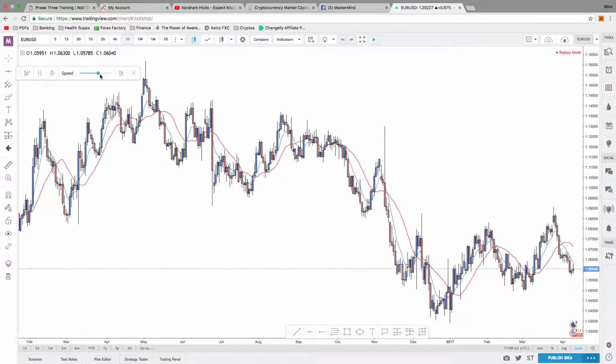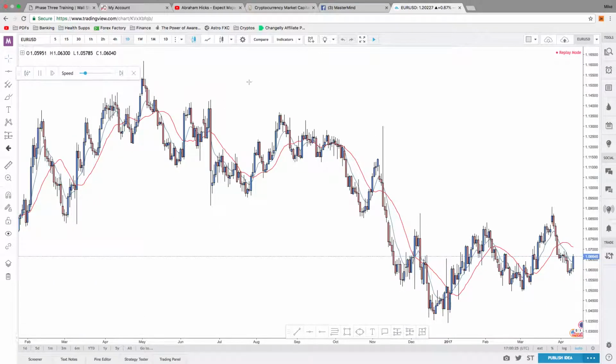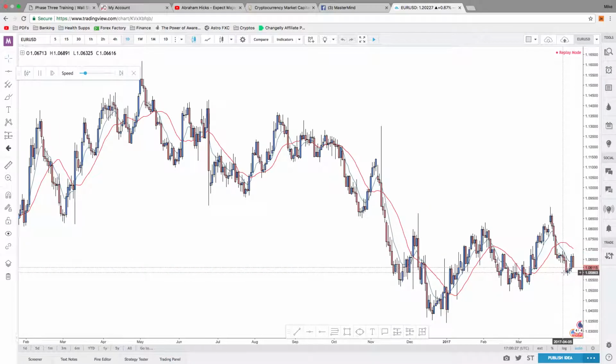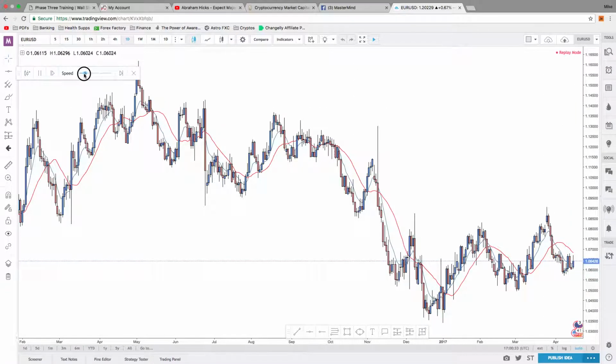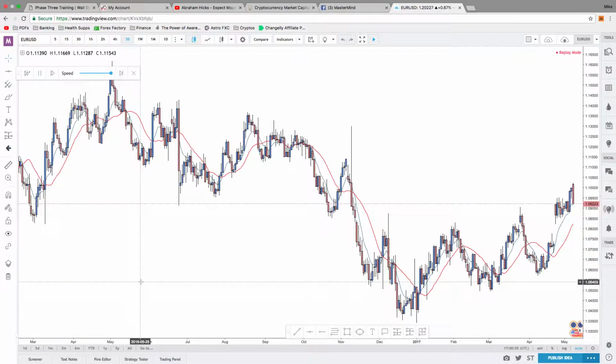And you're going to see it move, and you can make it slow if you want to see how price is actually moving. So you get to understand how the market moves, but then you could speed it up super fast. And we're going to just watch it go.